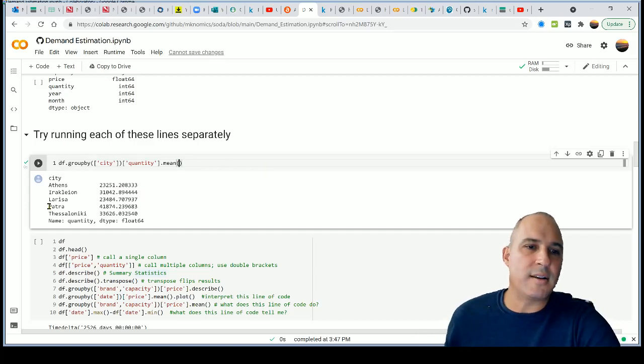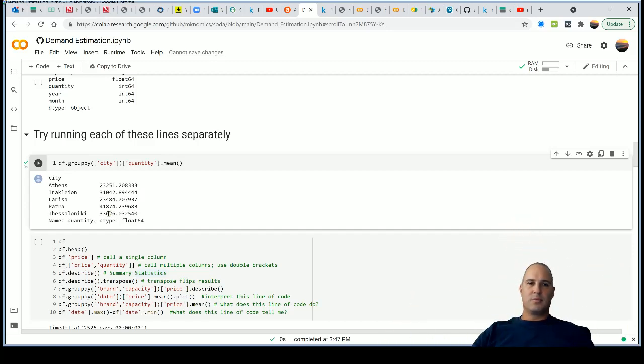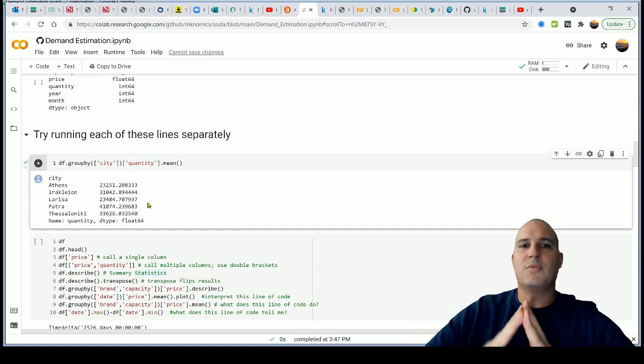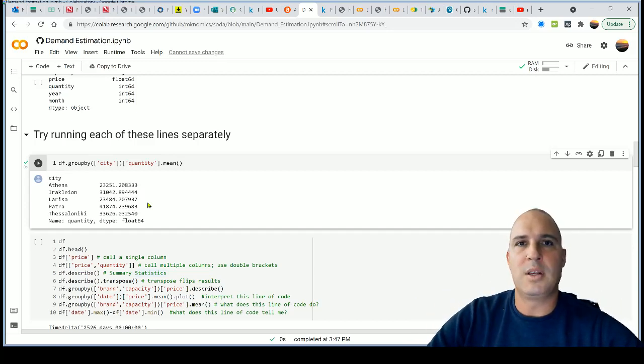I'm not sure I can pronounce the name correctly. Is it Patra? I haven't traveled to Greece, so pardon me if I'm mispronouncing this, but I think Patra, you see, it has this 41,000. They're obviously the highest number of averages. What does that mean? Okay, what's the interpretation? Give a second. Try to put that into words. Okay, pause the video. Put it into words.